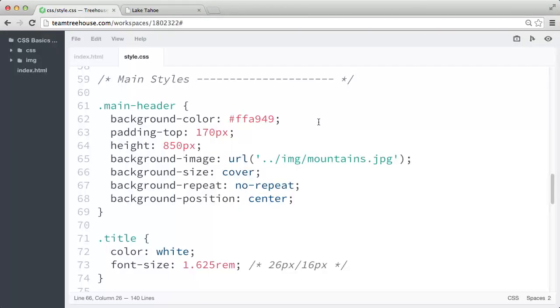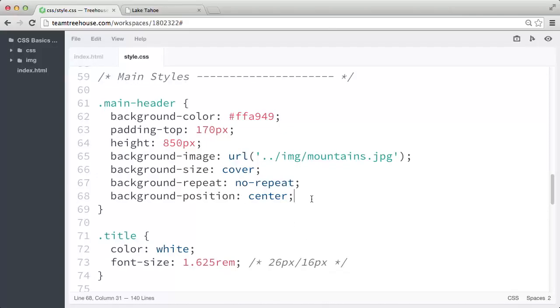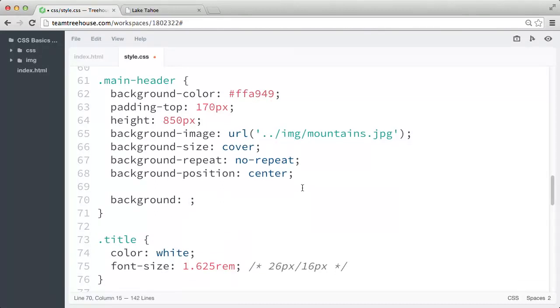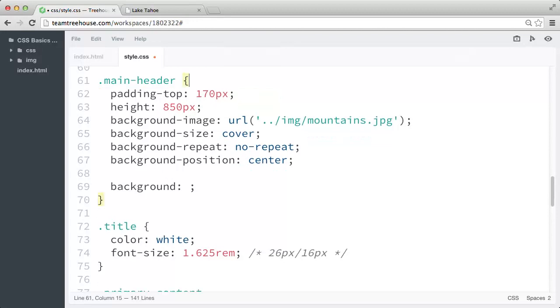Finally, let's go back to our main header rule, and let's use the background shorthand property to define all of our background values in one declaration. So right below the background position property, I'm going to add a few spaces, then I'm going to type background, and I'm going to start defining these background values. So first, let's go ahead and copy the background color value, and let's remove it from our main rule because now we're going to define it as our first background value.